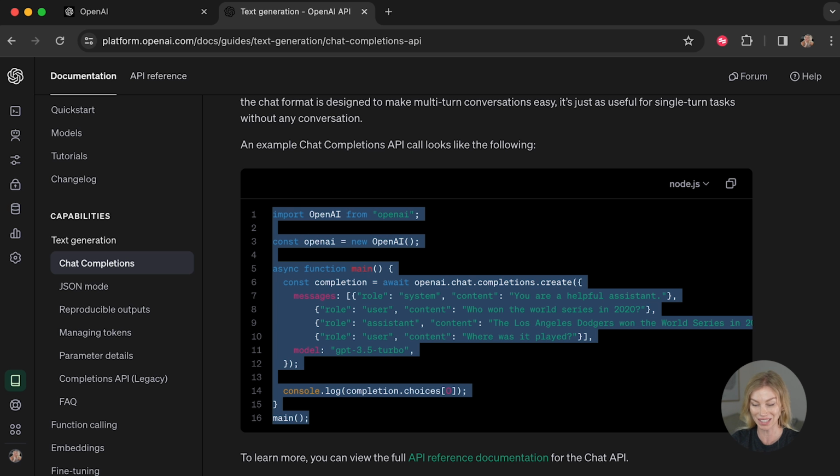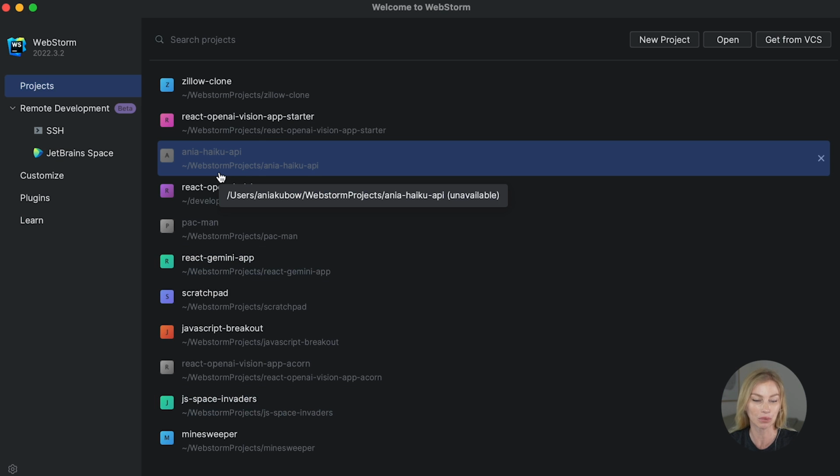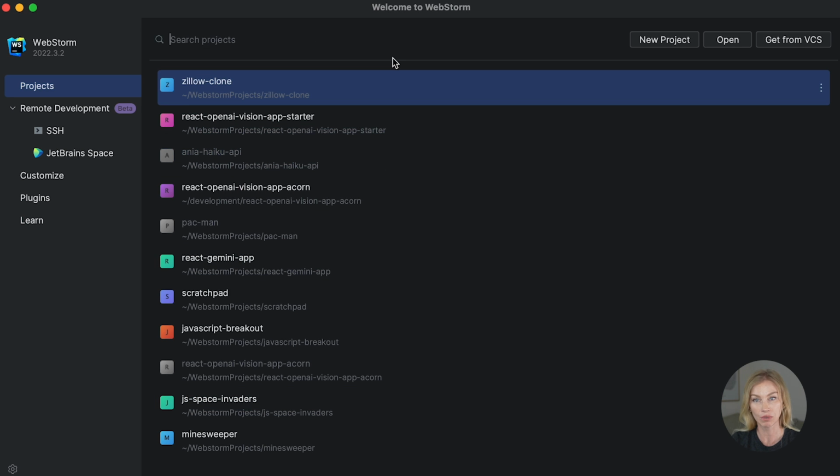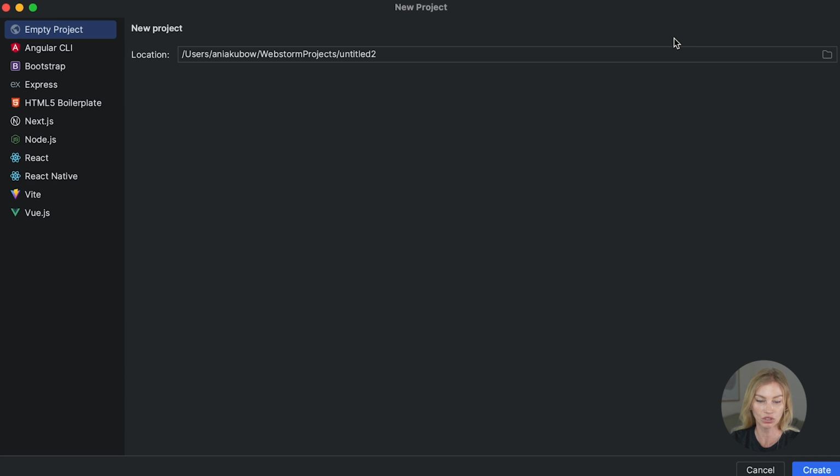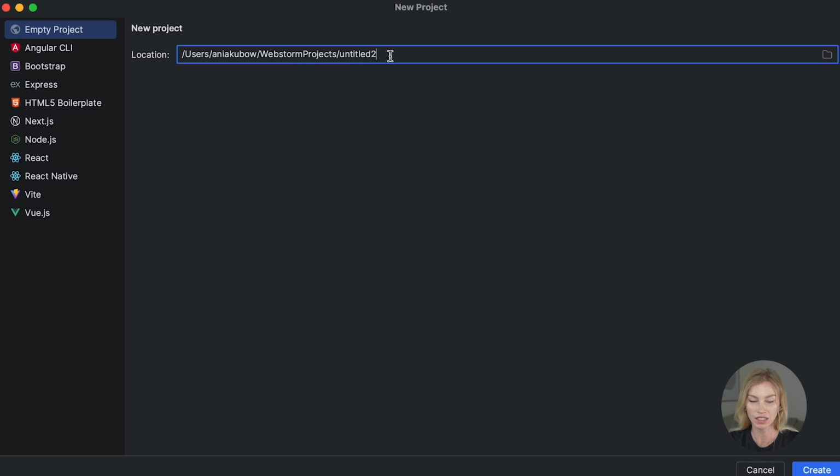So first up, let's get up our code editors. I'm using WebStorm. So if you're using WebStorm, then great. Or if not, please go ahead and use your code editor of choice. And I'm just going to create a new project. This project is, let's go ahead and call it OpenAI Chat Completions Demo. Okay, and you can start off with this being an empty project like so.